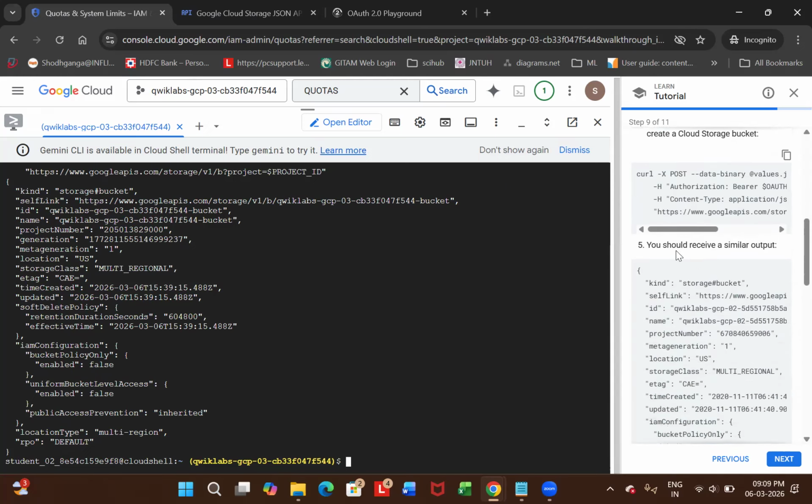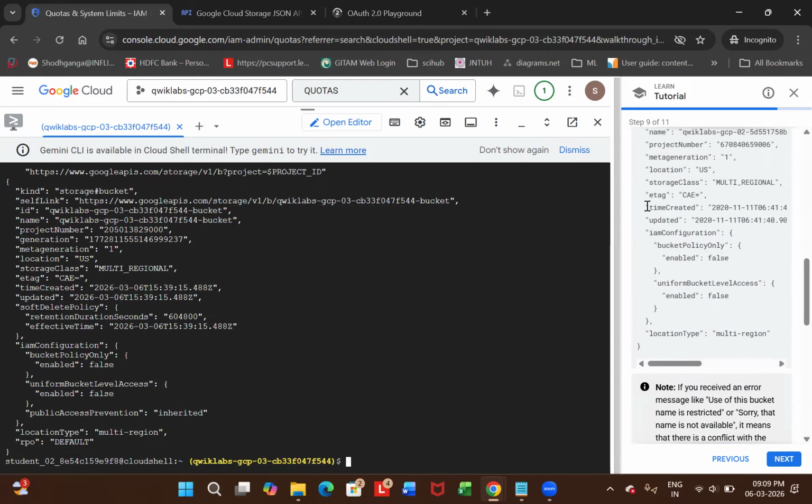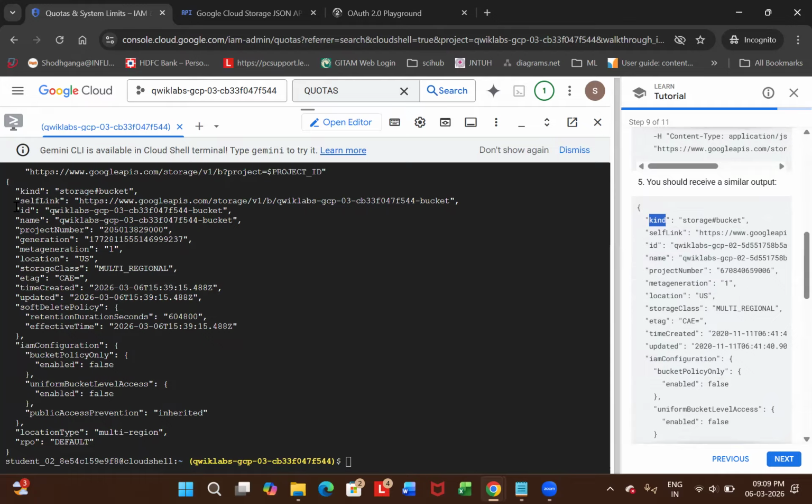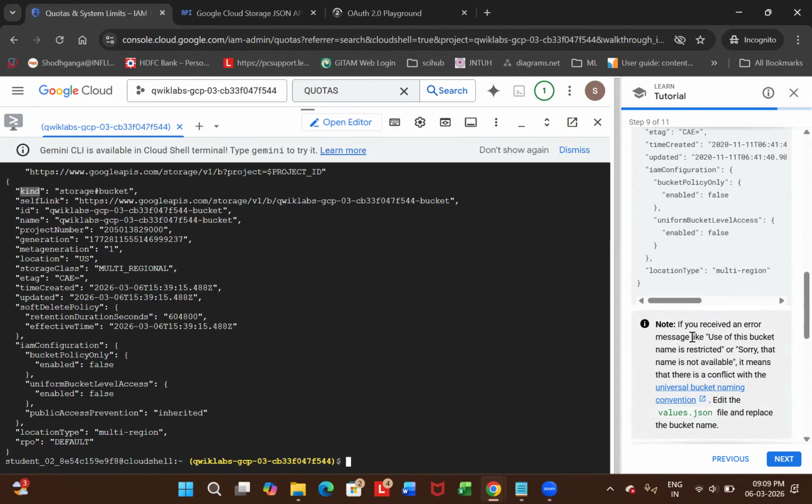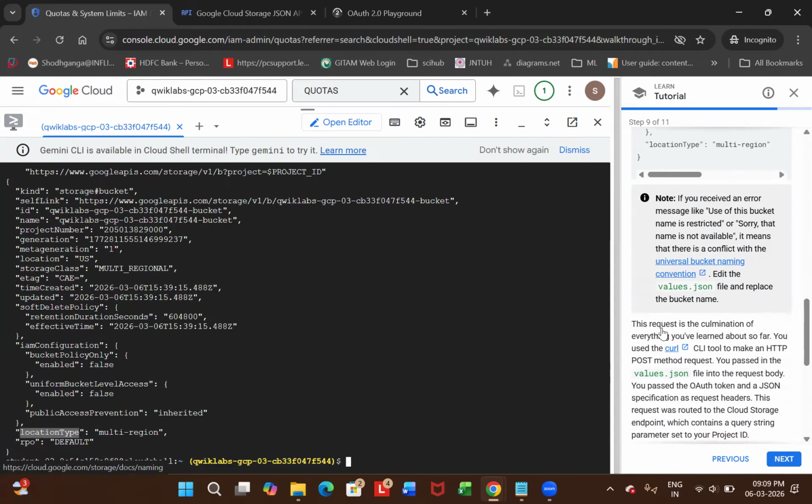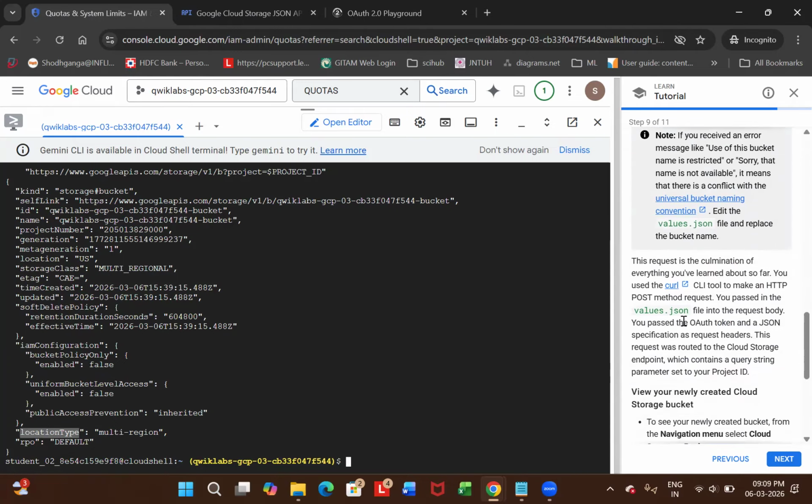After running the curl command, you should get something like this. It is starting with kind, and it is ending with location type. We have location type also set here. So since we didn't get any error, the work is properly done.